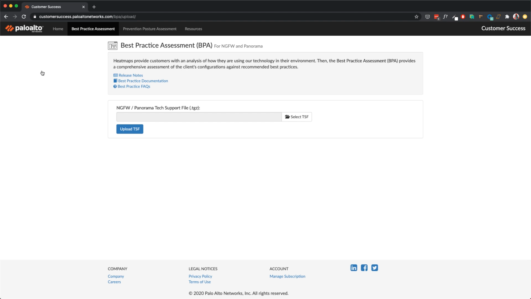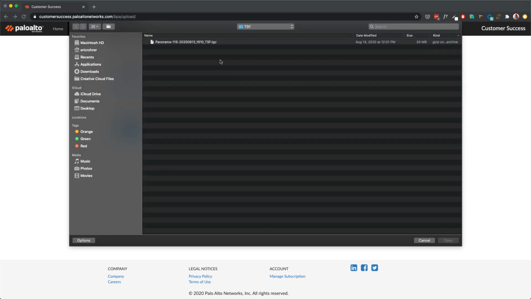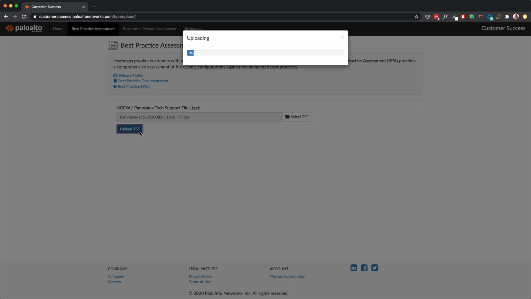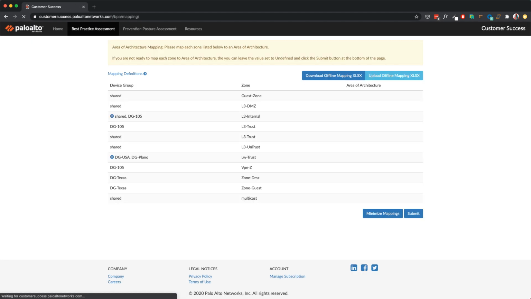To create the BPA, you need to upload the customer's tech support file, or TSF, that you obtain from the customer's firewall or Panorama. Here, you will also find links to BPA documentation, as well as frequently asked questions. Once you've selected the TSF file, click the Upload TSF button. The file may take a few minutes based on the file size and connection.